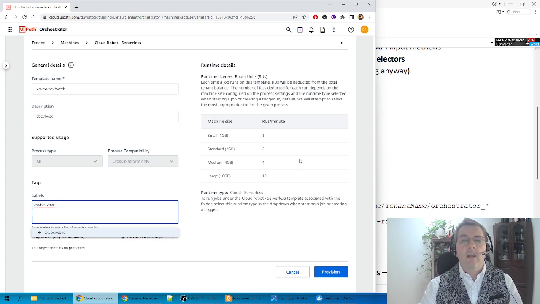Nothing more to configure. I'd like to observe here, you talk about the runtime units and the size. A small one has 1 runtime unit a minute, standard has 2 runtime units a minute, medium has 4, and large has 10. You get the idea. But that's how easy it is to provision a robot.